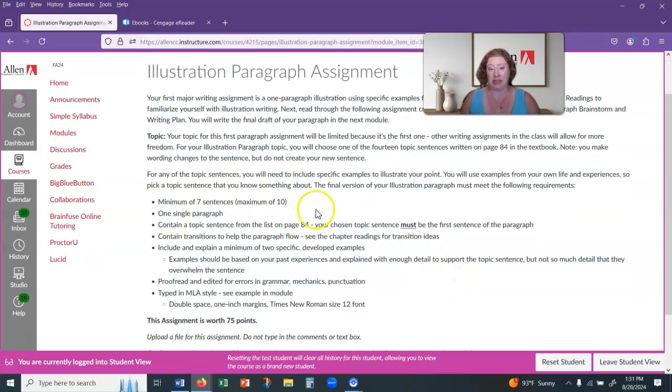So 7 to 10 sentences would be a good developed paragraph. We don't want to go beyond 10 sentences because that's going to be a really long paragraph. We're trying to contain it to a single paragraph. So you have one topic sentence and one kind of concluding sentence that wraps everything up.